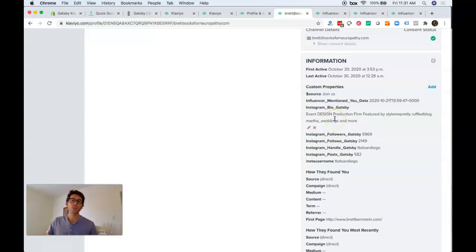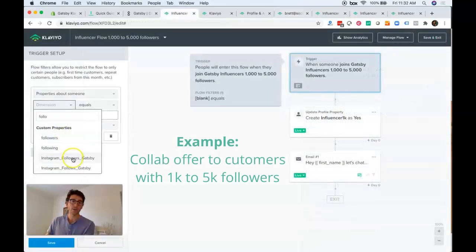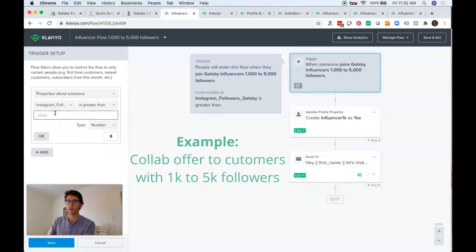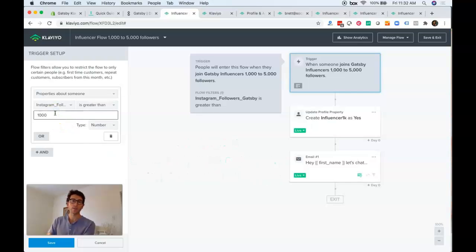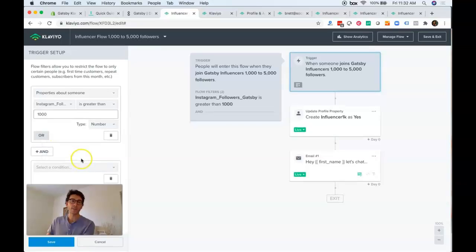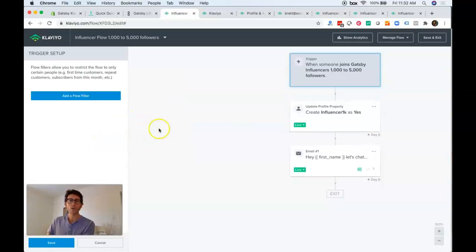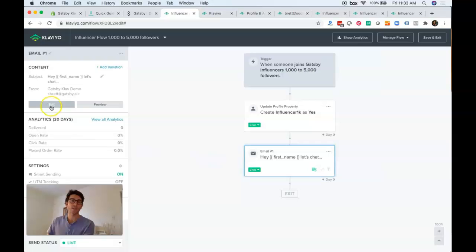And with this data, you can go ahead and create outreach flows. Instagram followers greater than 1,000, and the same thing for Instagram followers less than 5,000, for example. You can see I already have this up here. I'm just doing it again for demo purposes. So you create this trigger that sends the email to that segment of your customer base, and you write an email that invites them to collaborate.